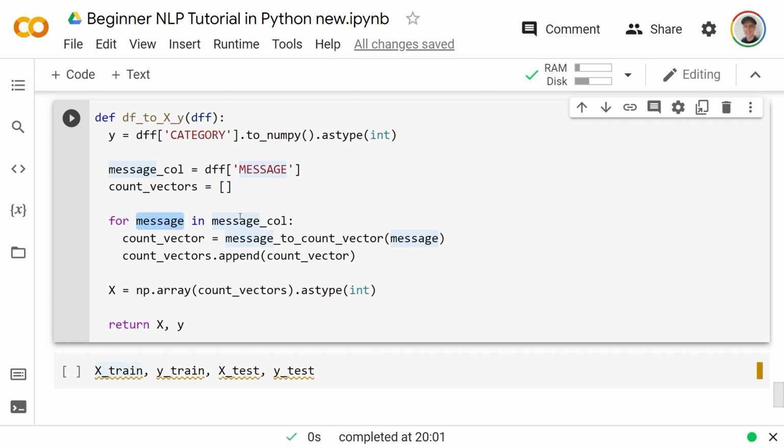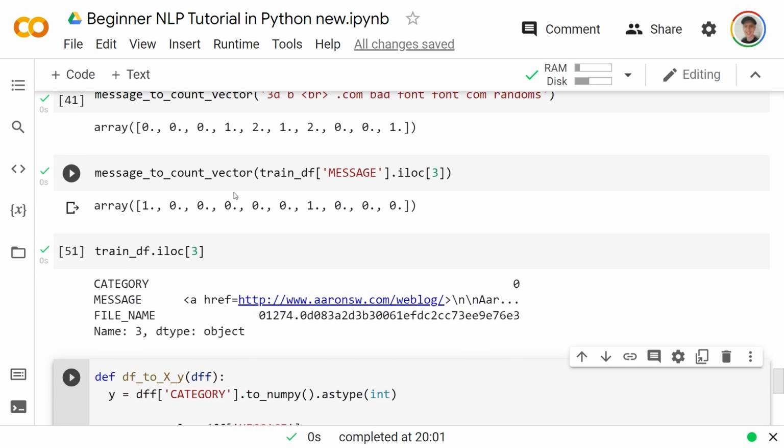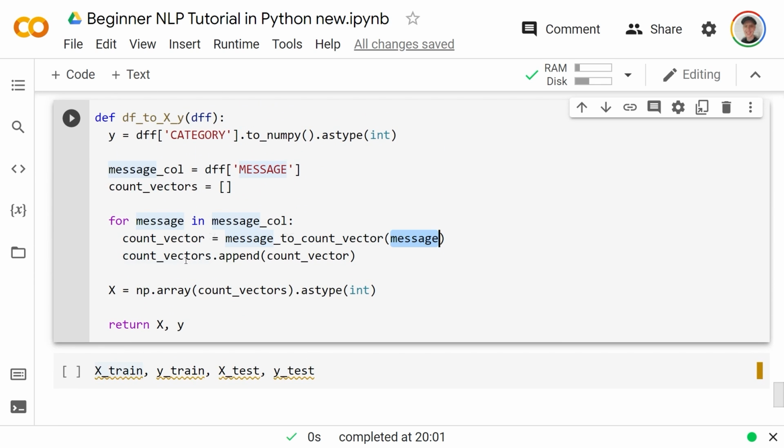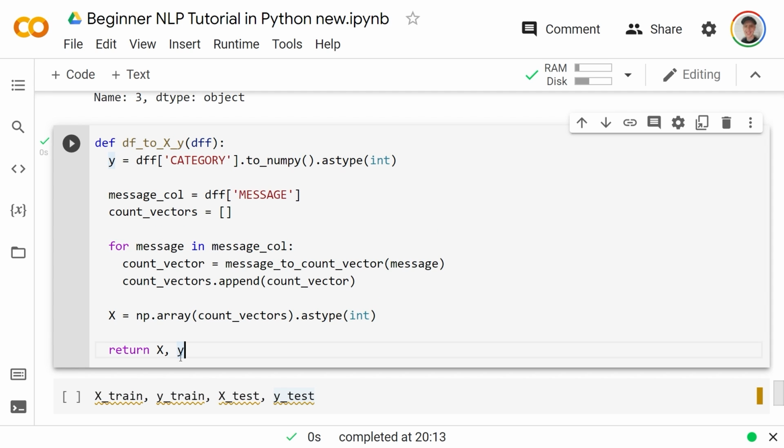For message in the message column, count vector is equal to the message to count vector. That's that function we just created over here. Then we just do count vectors.append with count vector. We add the message's count vector to that list. And so in order, it's going to match up with Y. And at the end, we can just set X equal to the NumPy array of all the count vectors, again making sure that those are integers. So we will just return X comma Y.